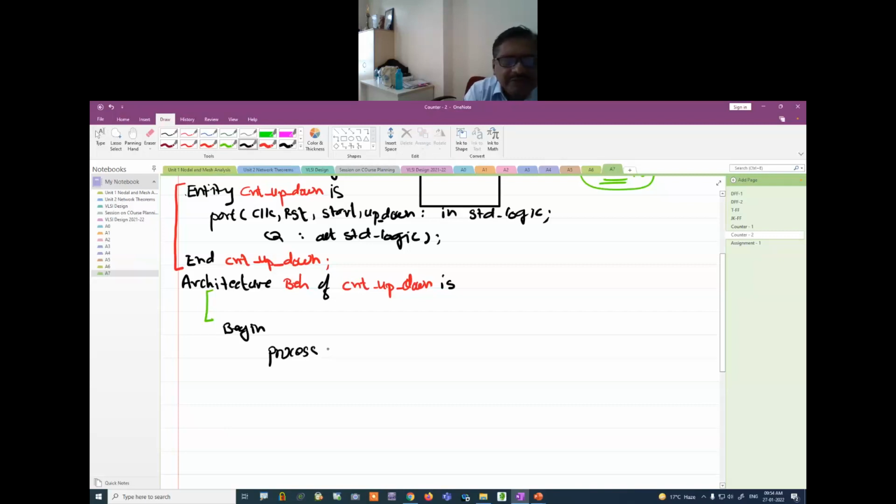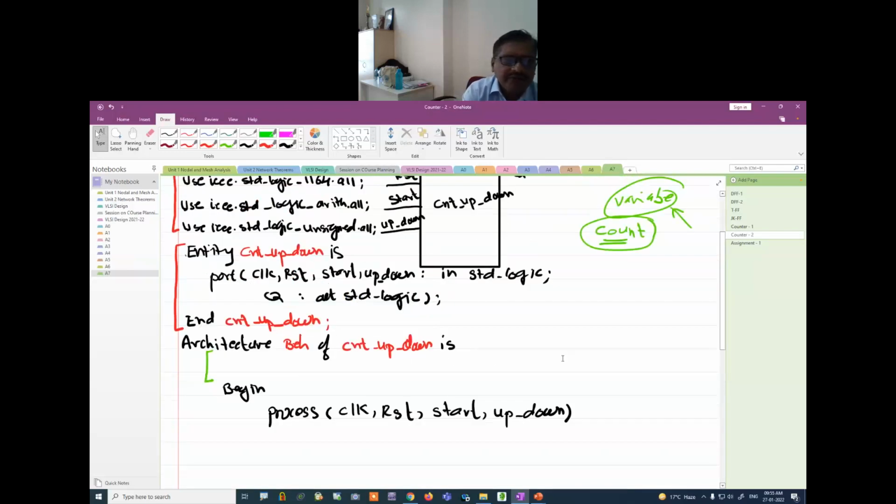In the process, I will put the sensitivity list, which is the clock, the reset, then start, comma, up_down. This is my sensitivity list. Then if I want to declare this count as a variable, then the variable declaration must be before the begin of the process. It should be here. Is it right? And here will be the begin of the process.